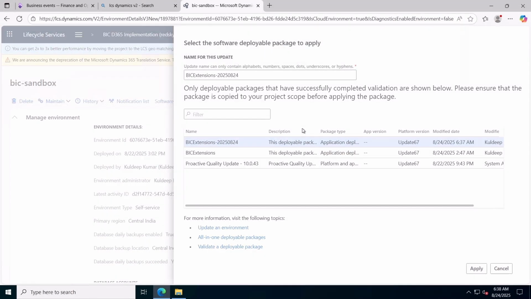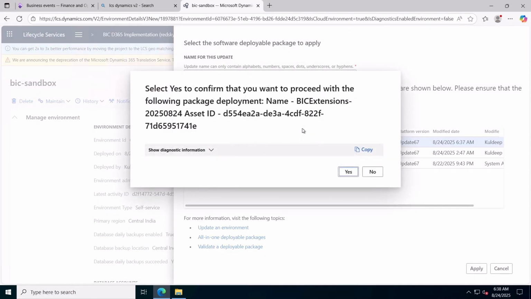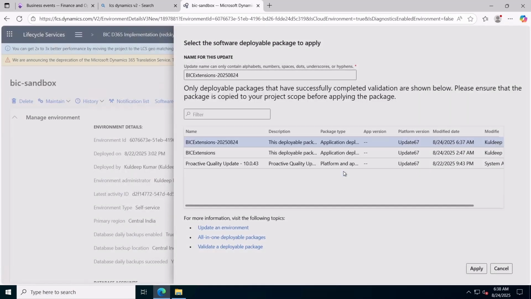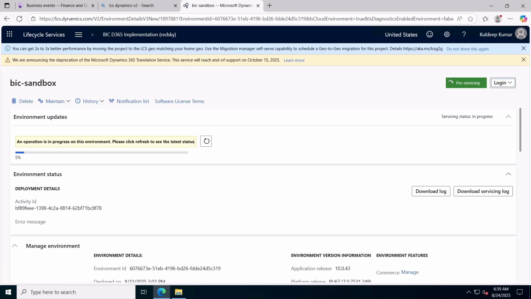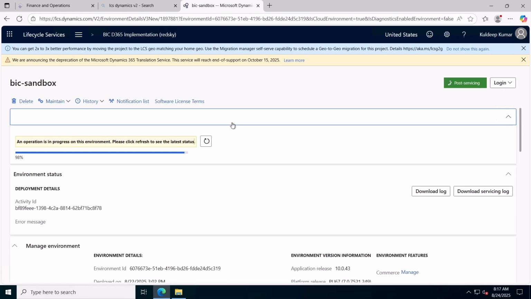A final confirmation window will pop up, asking us to verify the action. We'll click Yes. LCS will then redirect us back to the Environment Details page, where we can see that the deployment has started and the environment state has changed to servicing. This is a fully automated process that will take some time, so we will allow it to complete.